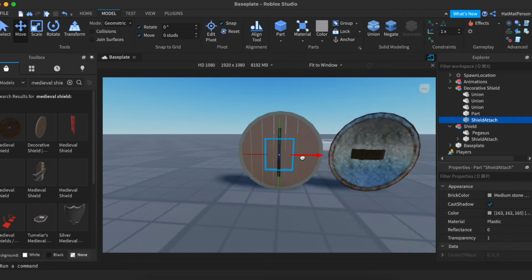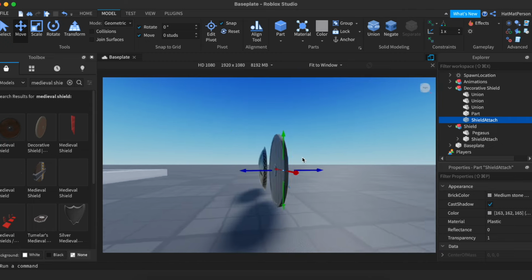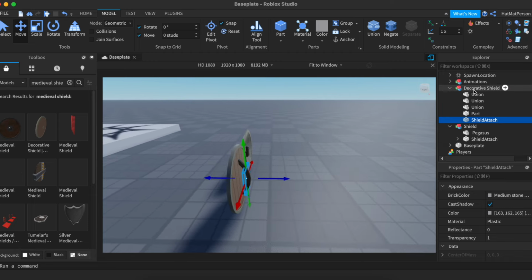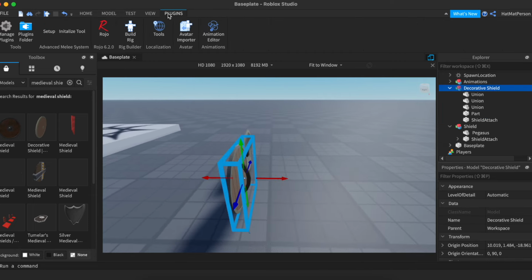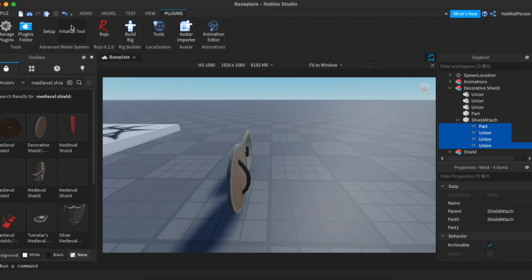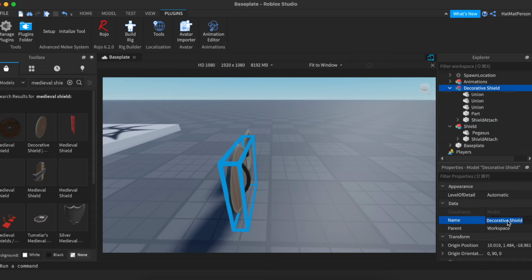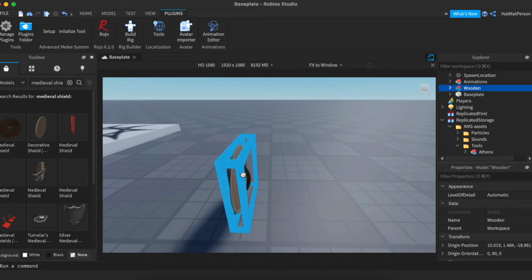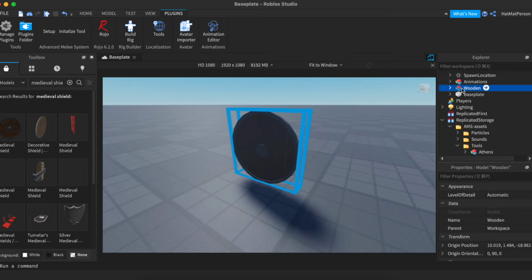Alright, so now once you have that shield attach aligned with your shield, go ahead and click your shield, hit plugins, and hit initialize tool. This will just weld everything together and add some properties to make sure that it all works. Now I'm just going to rename this shield to wooden. And I can delete this shield now. And there we go, that's all we have to do. Our shield is set up.